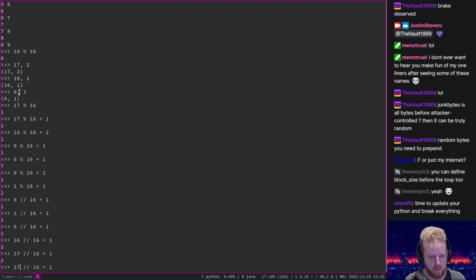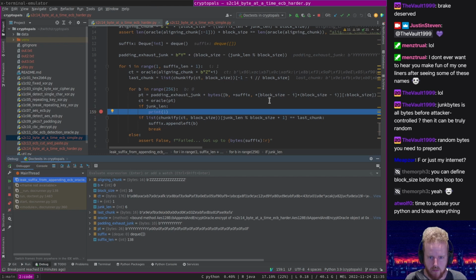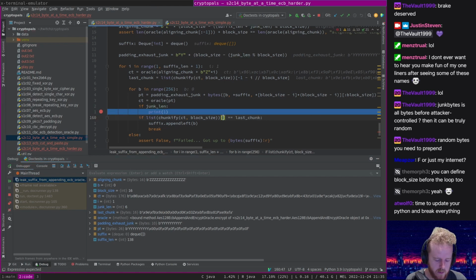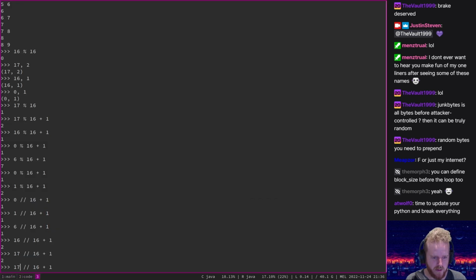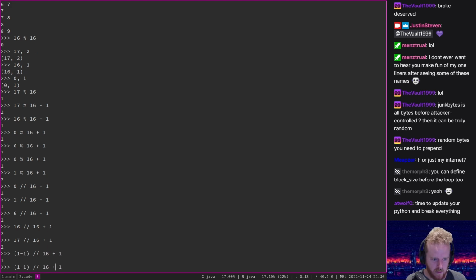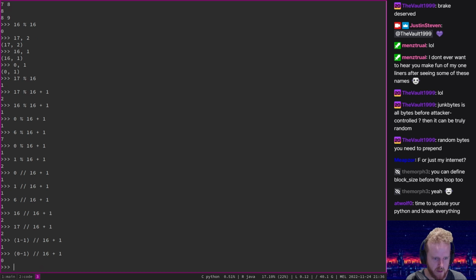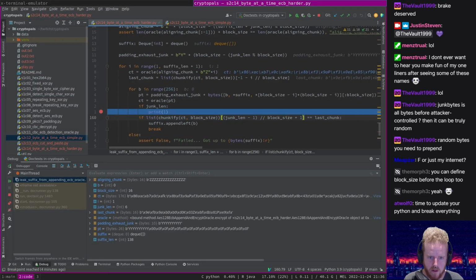Oh, yuck. This is getting really gross. I'm so sorry. So this has to be, I think, junk length minus 1 over the block size plus 1? Probably not. Junk length minus 1, good. But 0 also needs to go to 1, and that breaks. Our 0 special case might be killing us here.